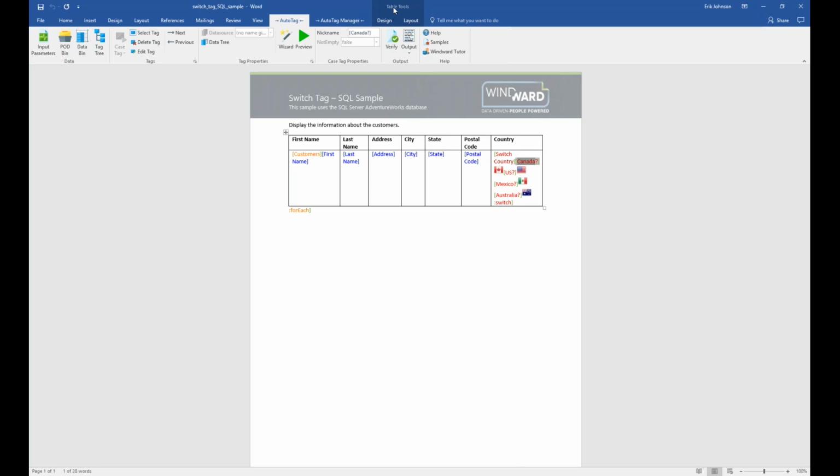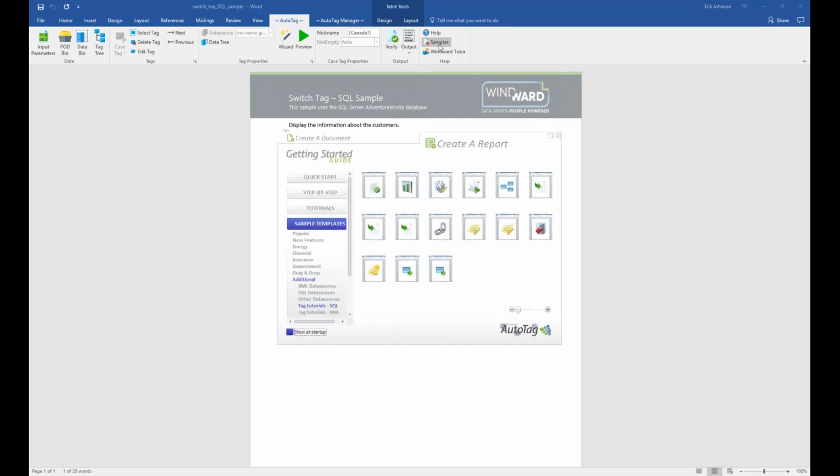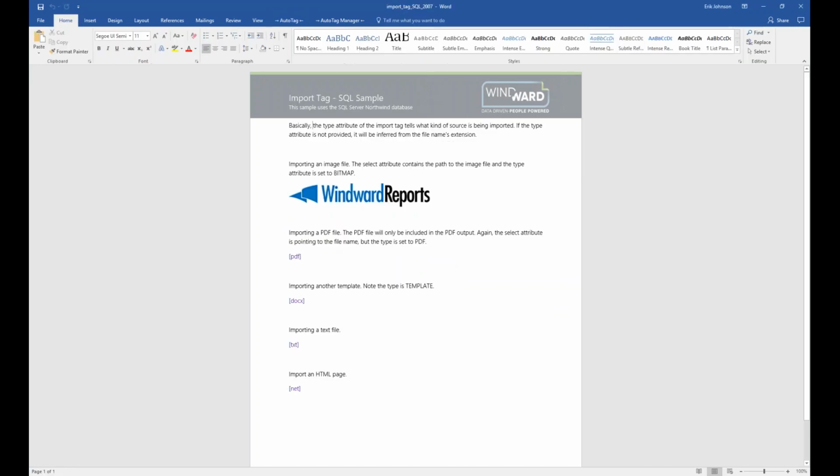All right. Last thing I want to show you is the input tag. We're going to go to our input tag samples by clicking the sample button. And then, so there's 3 of them: input tag, HTML, and import tag image. I'm going to select this first one. This gives us a little of everything.